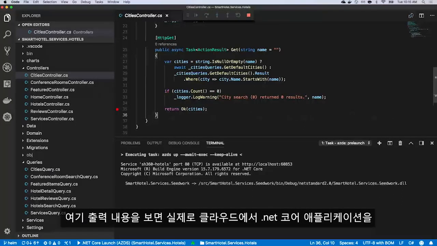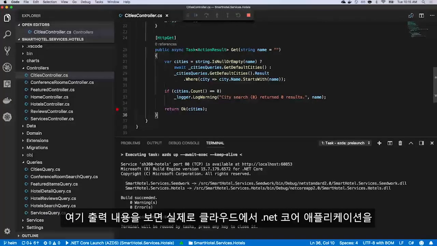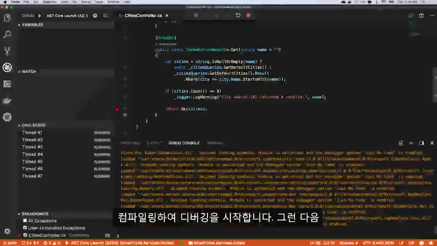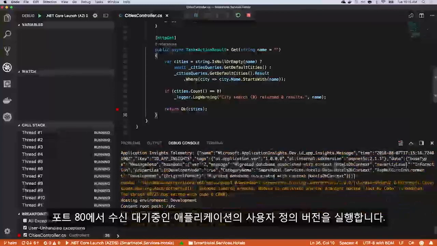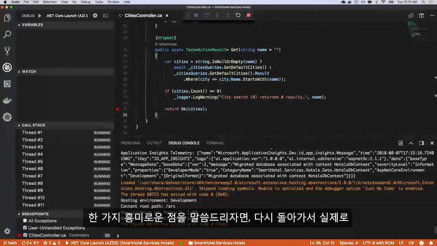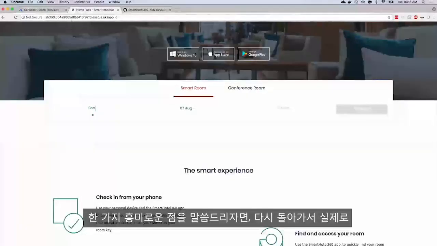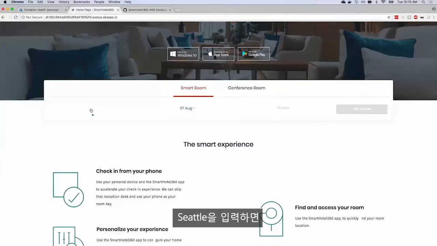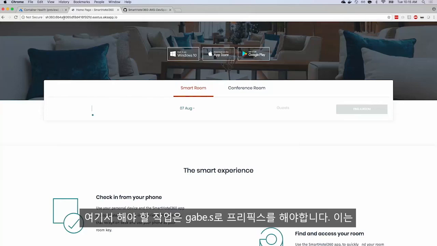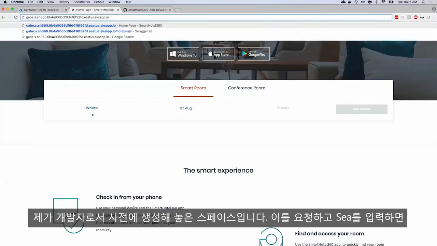So what you can see here in the output is that we're actually compiling this .NET Core application up in the cloud, starting a debugger, and then running a custom version of this application, which is now listening on port 80. Now, what's interesting here is if I actually go in and type in Seattle, I'm not going to hit the breakpoint debugger, right? Because there's one part that I'm missing here. What I have to do is prefix this with gabe.s, which is my space as the developer that I've created here.